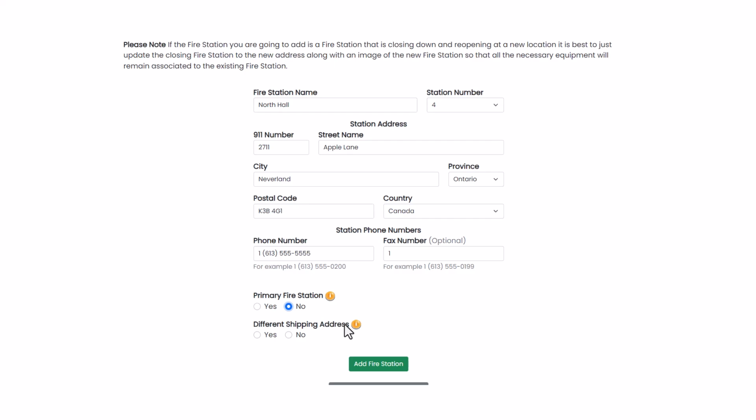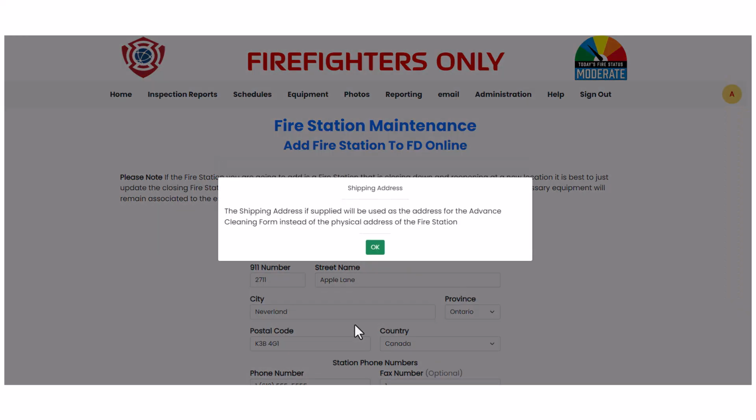Why do we have the ability to have a different shipping address? Once again, if you click on the letter I inside the orange circle, you will receive a pop-up informing you that if you select a different shipping address, it will be used on the advanced cleaning form. This will help to have the bunker gear returned from advanced cleaning dropped at a location that is manned during normal business hours instead of the fire station where it might be empty because of a call, etc.